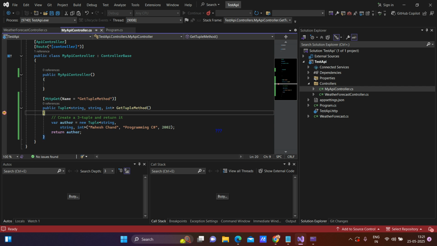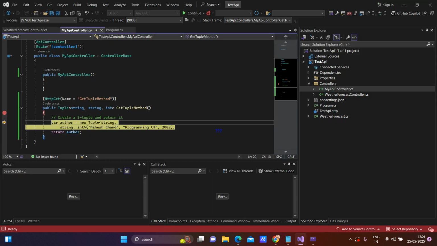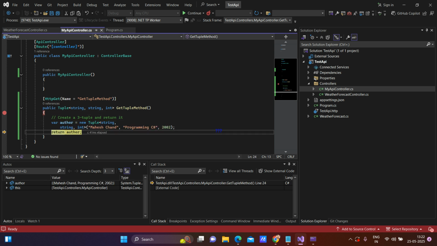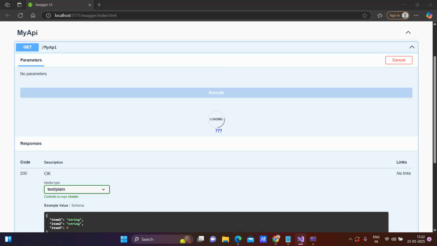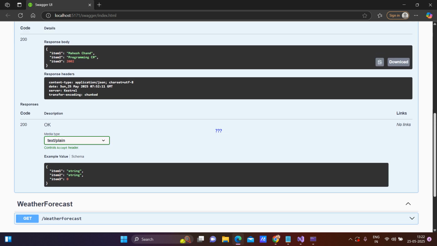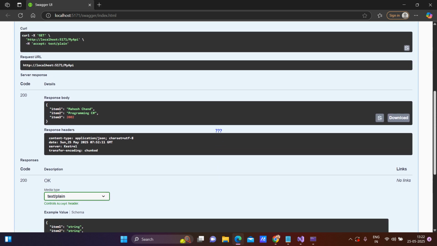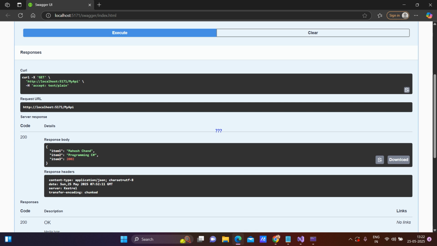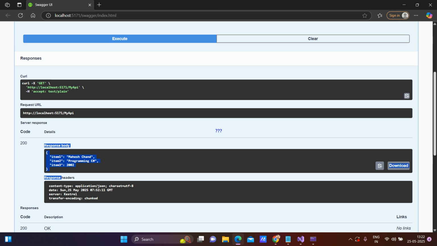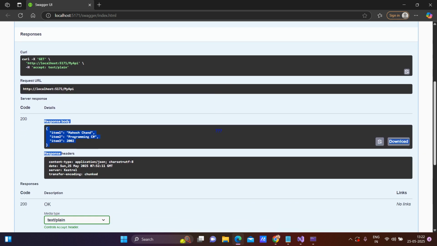If you see here, the method hits my function f10. The value inside author shows Mahesh, programming C sharp, 2002. Just return author and click on continue, and you can see the result here also. In the response body the data comes, and the status shows 200 after calling the tuples.